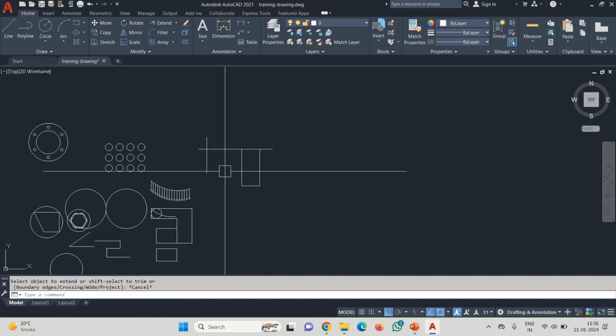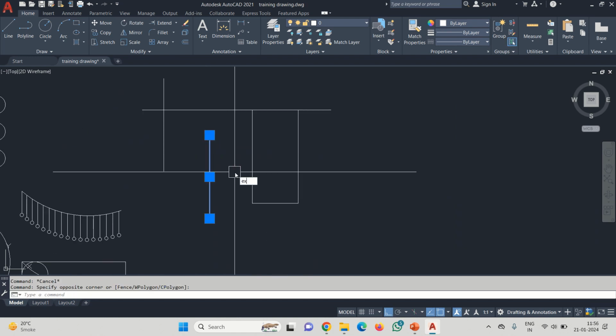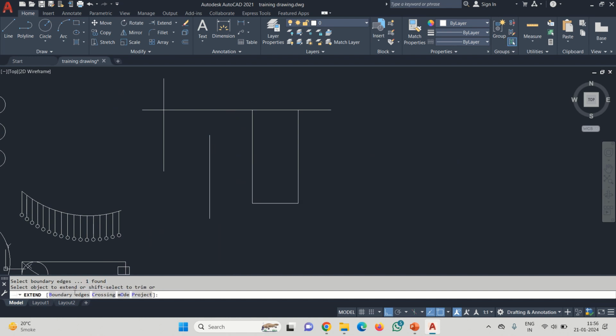So it is better to select the object first, give the extend command, enter, then the boundary edge. This is my boundary edge, till where I want to extend the line, and then select, enter, and then you give the selection. That is one way of doing the extension.